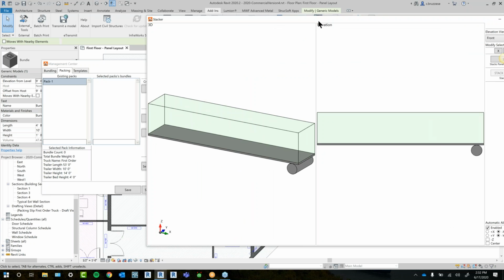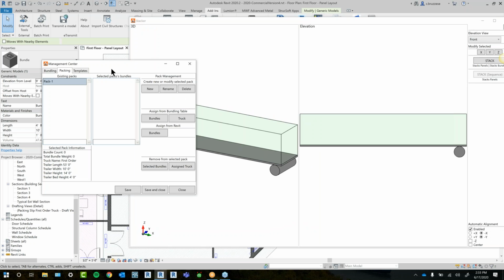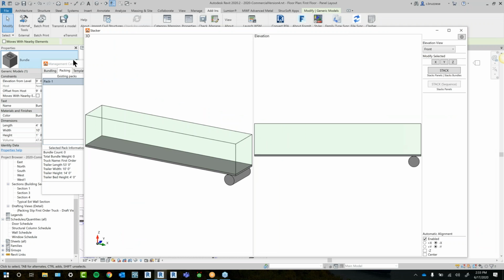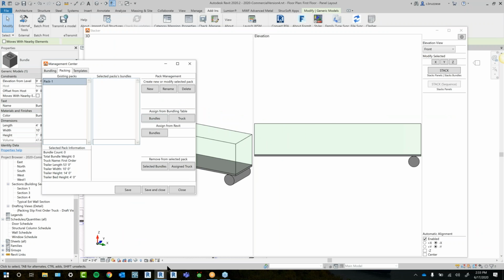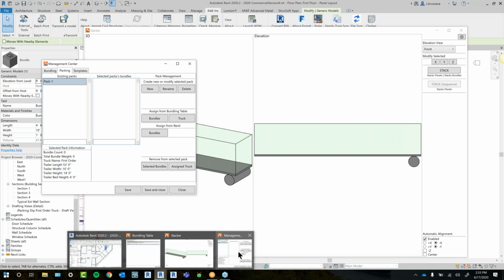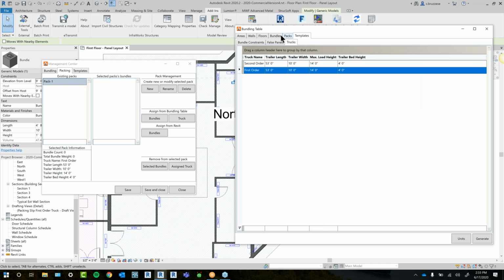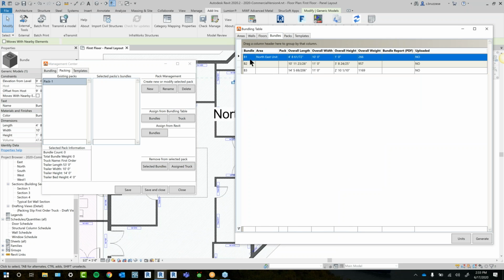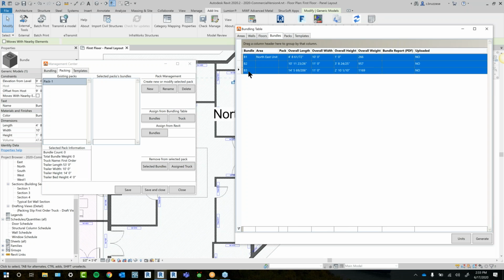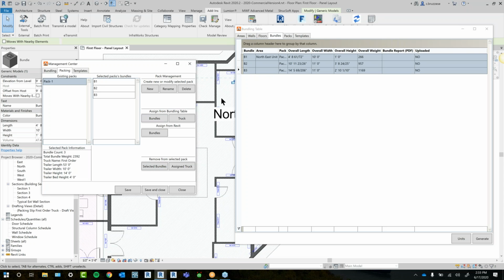And I'll just point out that you actually get the dimensions for the truck, and it'll look a lot like the bundle constraints that you'd have. And then from this point on, assigning the bundles is pretty similar to assigning panels. You can actually grab the generic object from Revit and assign it that way. But again, I'll go to the bundling table. I didn't assign areas to my other 2 bundles, but that's okay. Just select these and I've assigned it from the table.